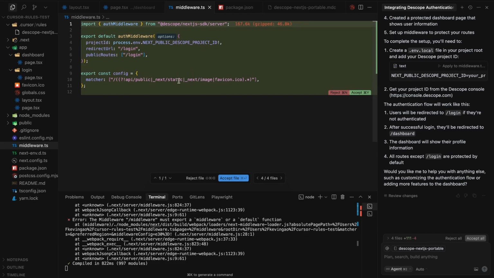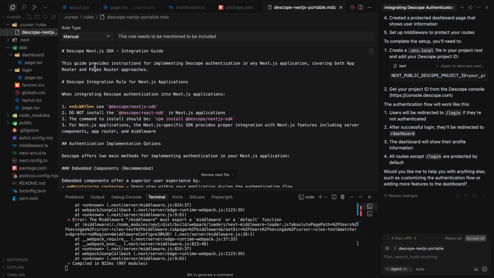And this will significantly reduce the amount of time that you have to spend dealing with Cursor, correcting it. Once you just put this in your Cursor app, you can have a full-fledged application with Descope very easily. So let's go ahead and see what that looks like.